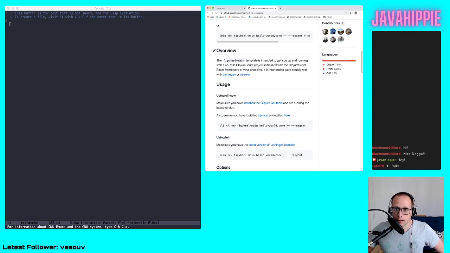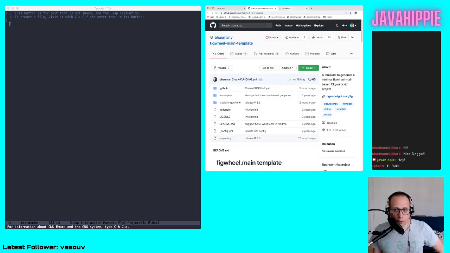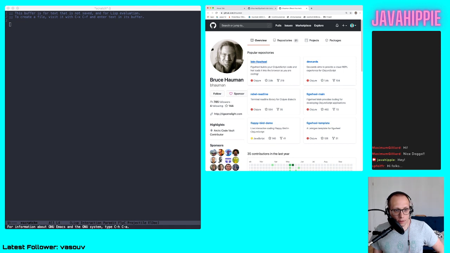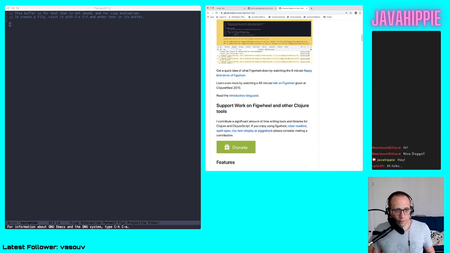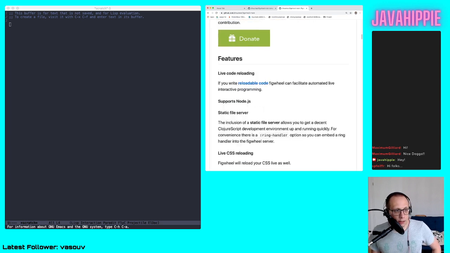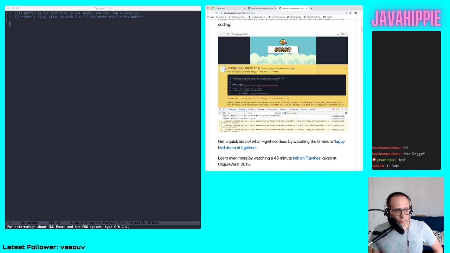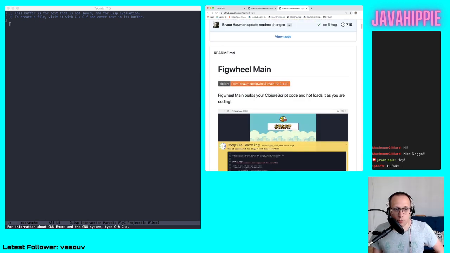To get a nice development workflow with RAM, I'm using Figwheel Main. Figwheel is, if you have worked with ClojureScript, I bet you know of it. The Figwheel maintainers say that it builds your ClojureScript code and hot loads it as you are coding. So we can enable the Figwheel Main server and we just code. And the moment we press save, our web page is reloaded. This is a very, very nice workflow for coding, which we will see.